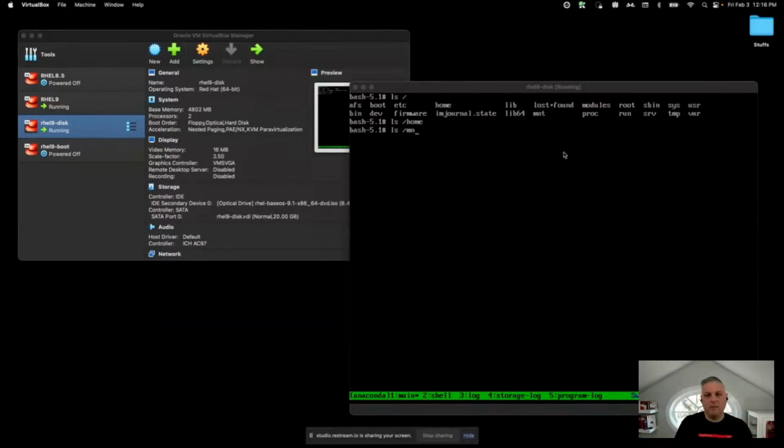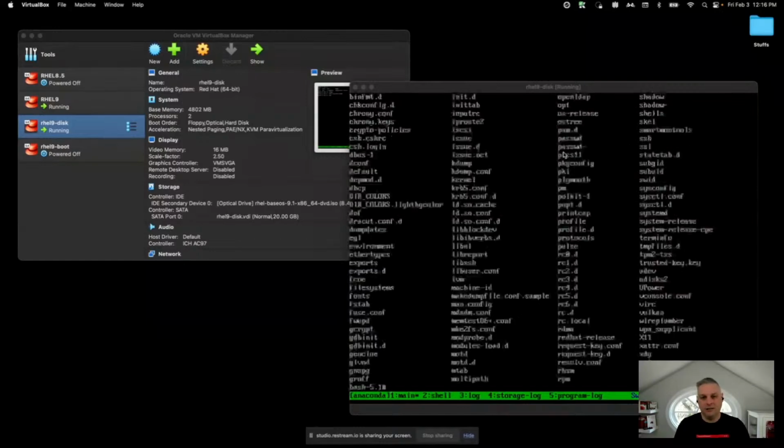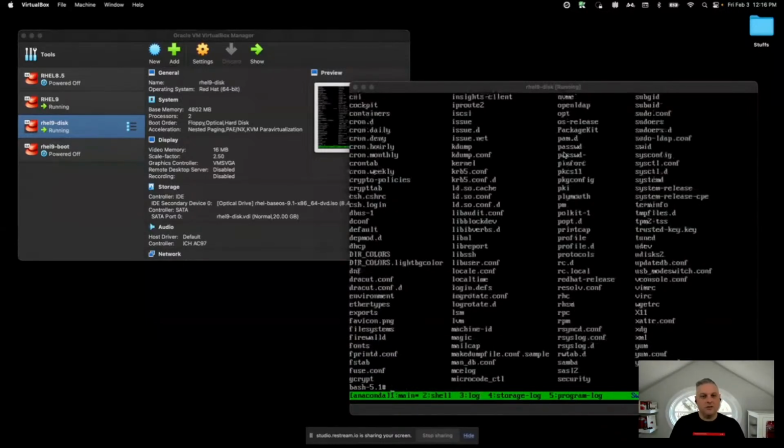But if I look in /mnt/sysroot, oh, that's also not happy, because there's nobody there either. How about /mnt/sysroot/home? Let me look at /etc. All right, so I see some files and directories. But if I look in /mnt/sysroot/etc, those are my machine's /etc files.